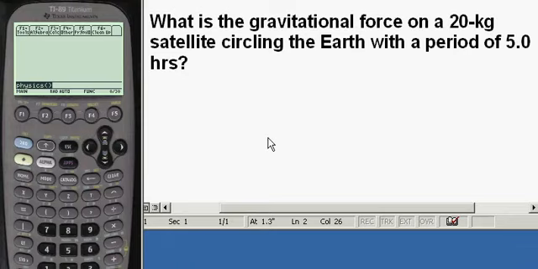You can see the problem on the screen here. Finding gravitational force is really the force of gravity that we're used to saying in physics class. Let's do it. Physics to get to my main menu.